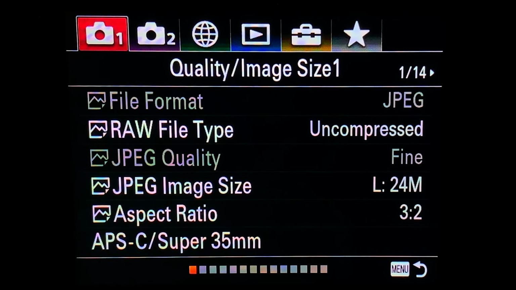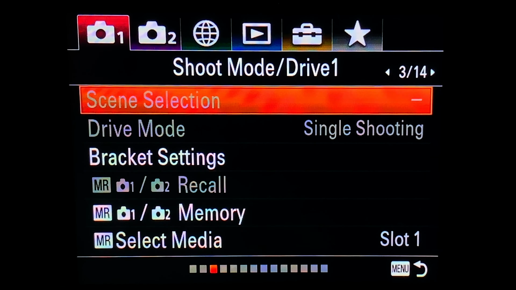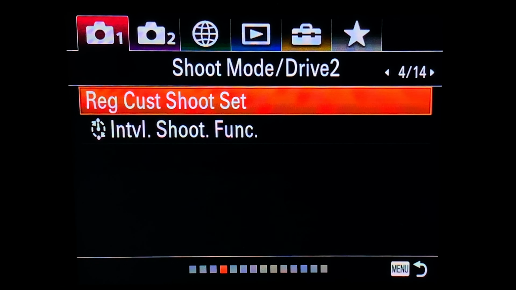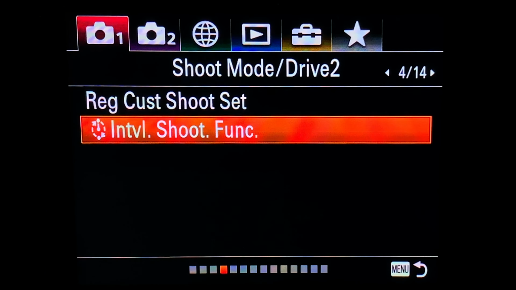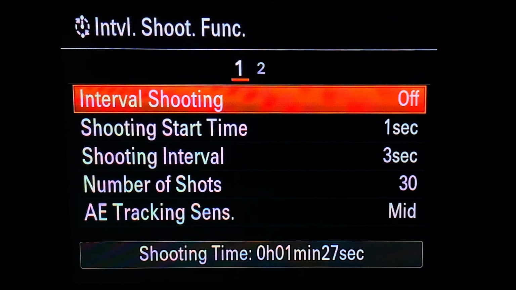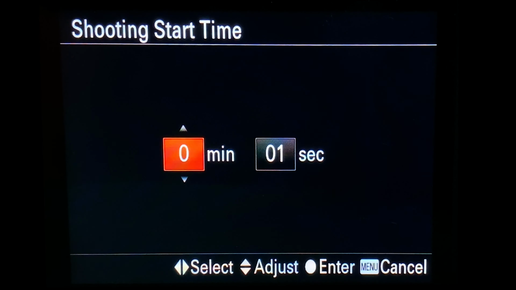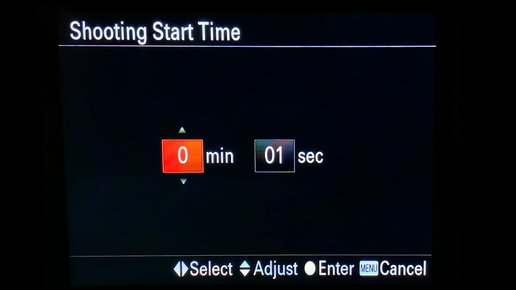So inside of your Sony camera menu, if you go to camera 1 and you scroll over to the 4th menu, you'll come across the setting that says interval shooting function. If you click that, it'll come up with this menu. Be sure to turn on interval shooting, then click the shooting start time. This is basically how long the camera waits once you press the shutter button to start taking pictures.